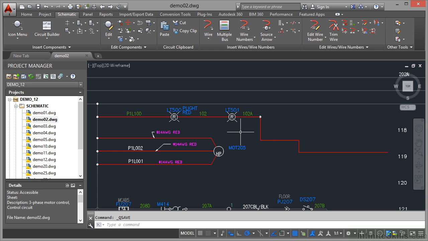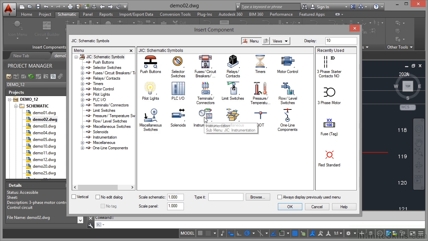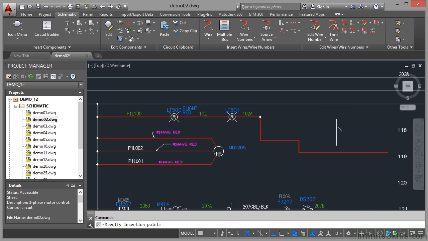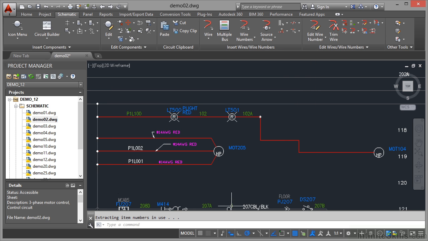So what we do, we go up to the icon menu here in the Insert Components panel, click here, Icon menu. Now you'll notice I've already looked at a three-phase motor and a three-phase starter contact there. So let's go for the three-phase motor first, and we'll bring that in, and I'm just going to add this to the end of this wire here, like so. That goes in, and the component tag becomes MOT104. So that's our motor tag. I'm not going to put any other data in. I'm just going to click on OK, and that goes into the drawing right there. You can see it there.